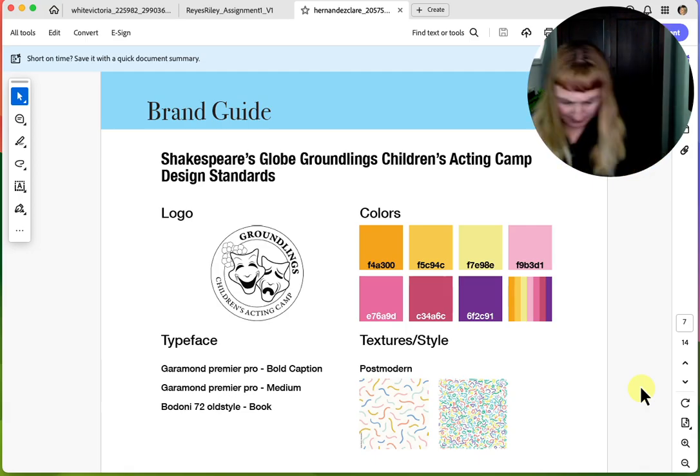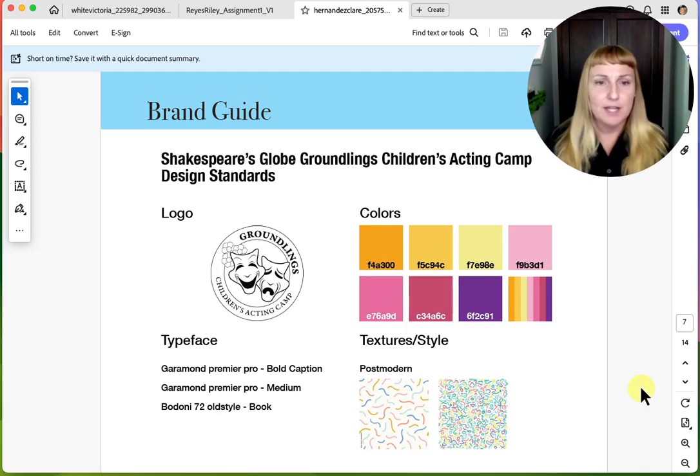And then here is the final. So here's your logo, okay? And the typeface is Garamond and Bodoni.